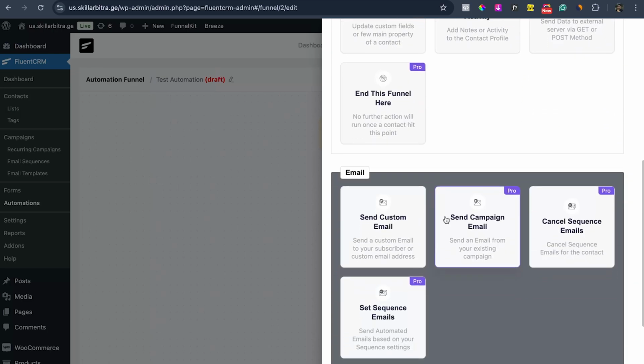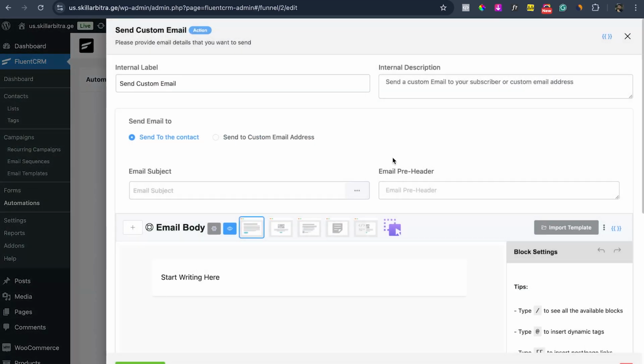Now for the most part, I use send a custom email. So as soon as a user subscribes to one of my newsletters, I want them to get this email right away. So here I'll write just an internal label. This is going to be my email 1, and I can explain what this is. This is an internal label, so it will not be visible to the other users, or rather the subscribers.